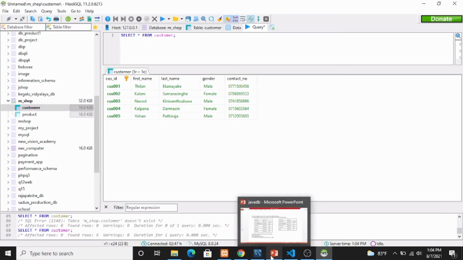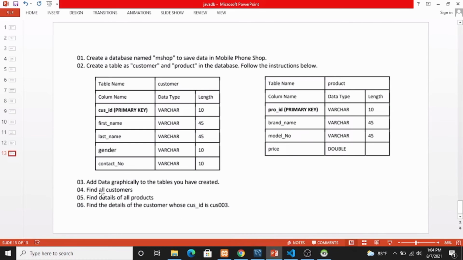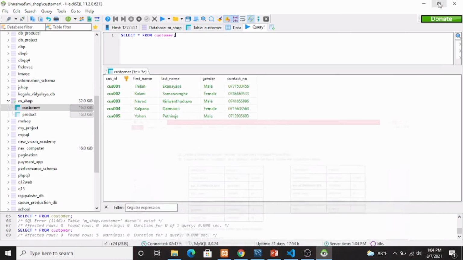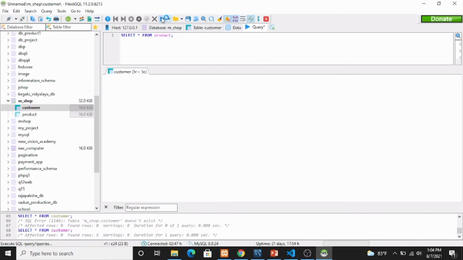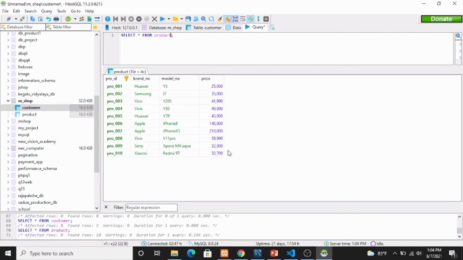Then again, in the next sub question, it said that I have to find all the details of all products. So I'm going to search here, select all from product, and then execute it again. We can get all the details of all the products by using this query.